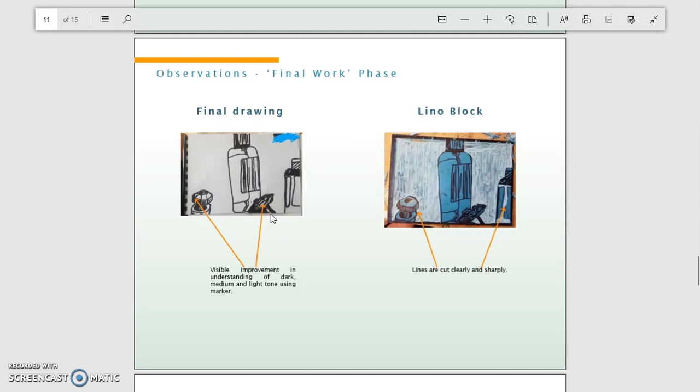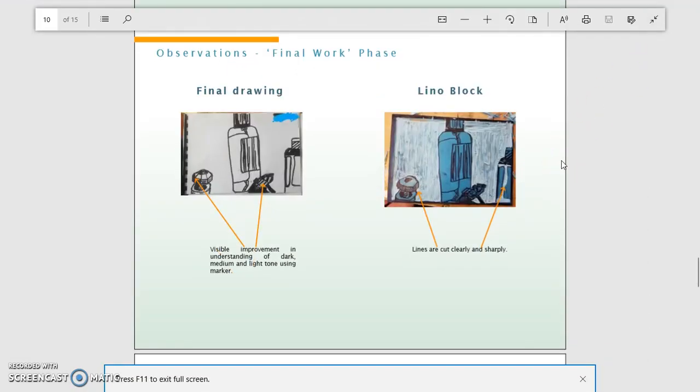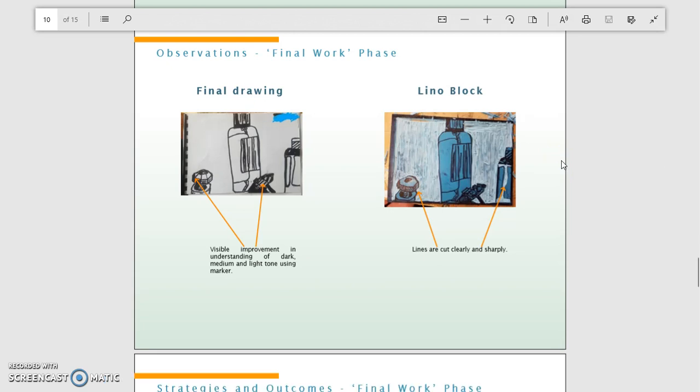Moving on to the lino, I was concerned that Patrick's dyspraxia would present him with difficulty cutting the lino. However, using this easy-cut lino, it allowed Patrick to cut the lino with ease, and it didn't seem to be an issue.